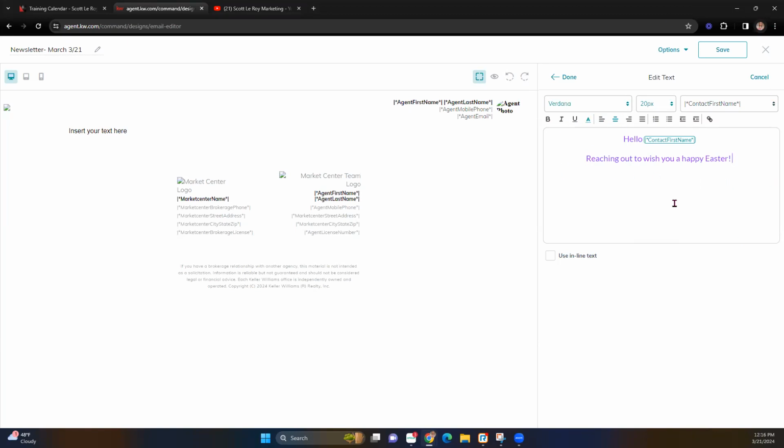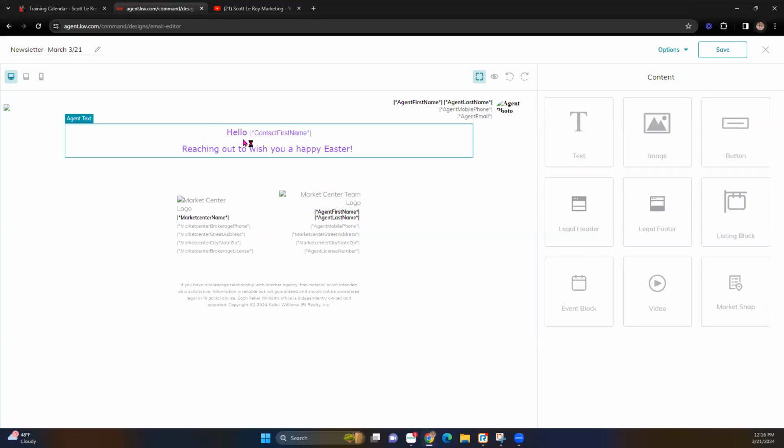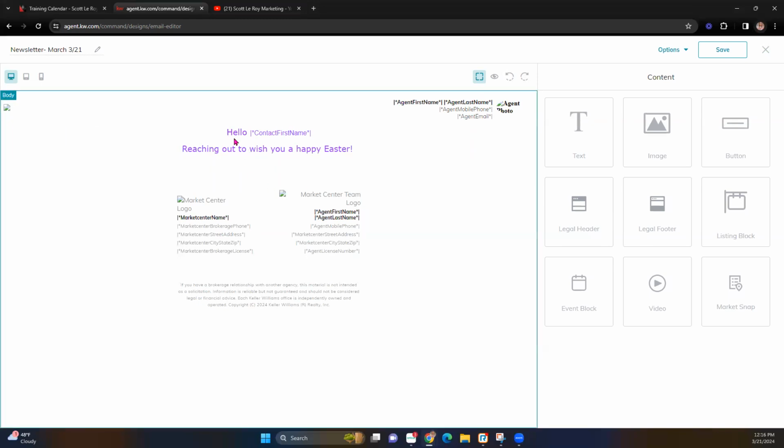Now that we have that there, I'd like to show everyone what it looks like when you use that contact first name. But before we do that, we want to make sure we hit done. When we're done applying the changes and editing the text, done is essentially your save in this specific category. So if we hit done, it's going to apply that to our text.